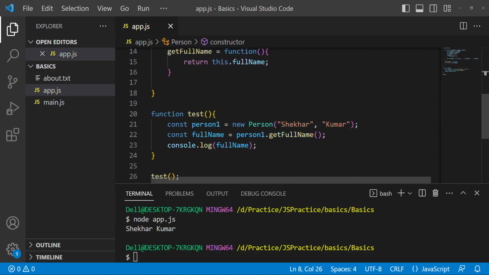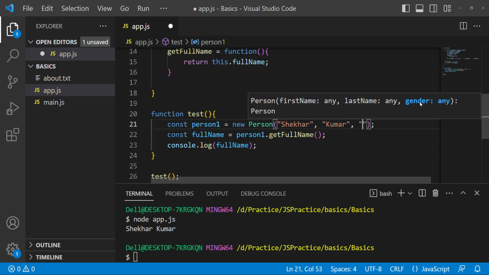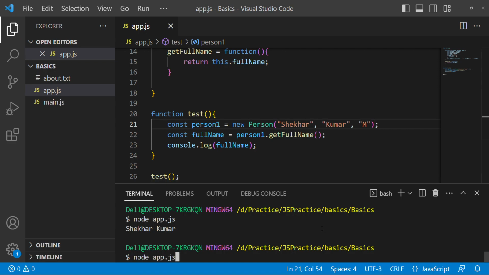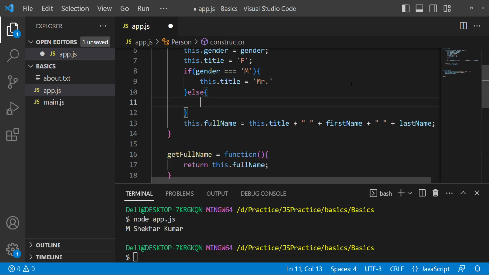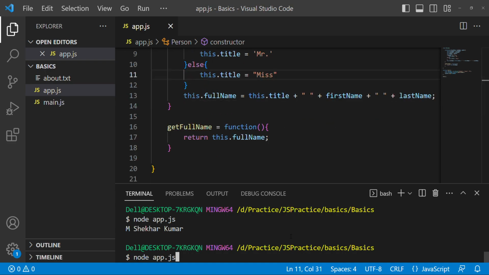Okay, let's try to run this program. Let's apply here male or female, gender. Now see. So what I wanted to say, oh, title is, sorry, just my mistake. Why is it Mr.? And in case of else, this.title is equal to Miss. So yeah, now run this program.